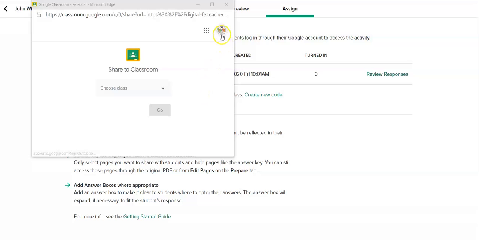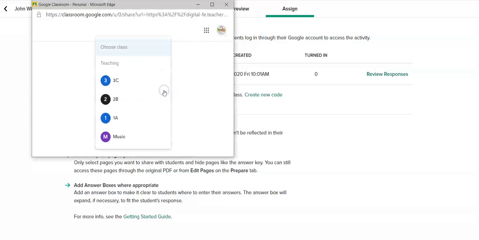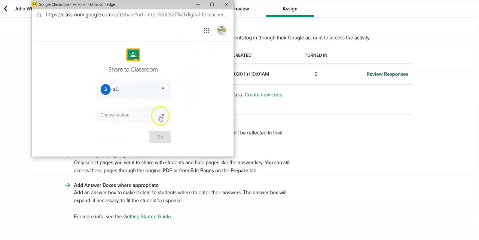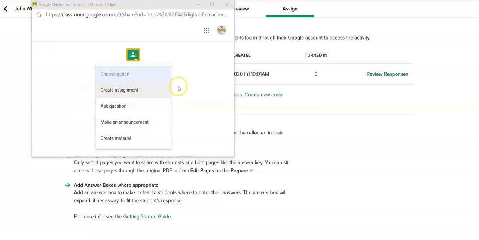So make sure that you have your school logo up here or the school picture that you're using for your Google Classroom. So once you have that and you've put in that that's your real classroom, you're going to hit the drop-down menu and choose your class. And I'm going to give it to 3C, and then to choose my action. And again, this is something similar to what you would see in regular Google Classroom. It is going to be to create an assignment.